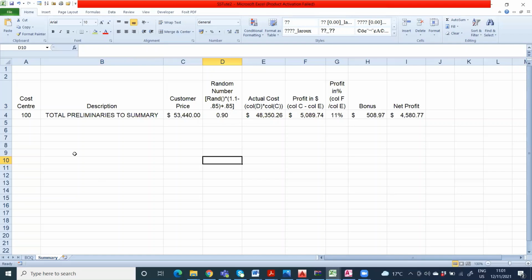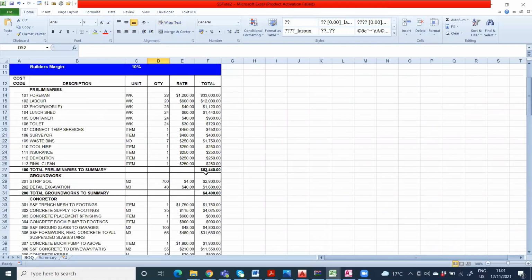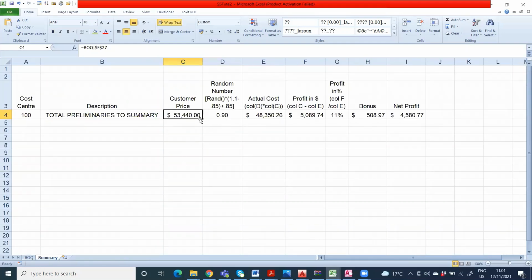Now what data do we want to copy: cost center, description, customer price. What is this customer price? It is the summary price for each cost center category. And from this point onwards, we have new information. Let's check what this new information is.